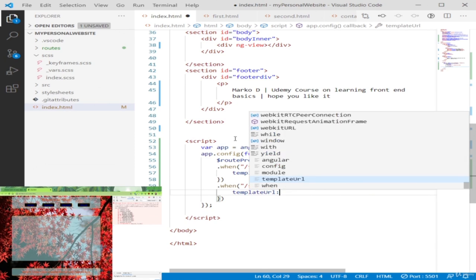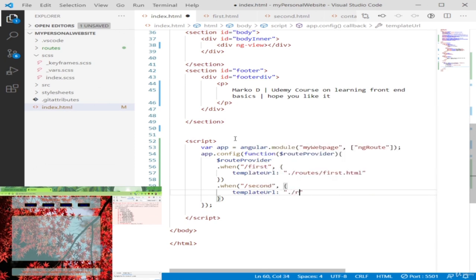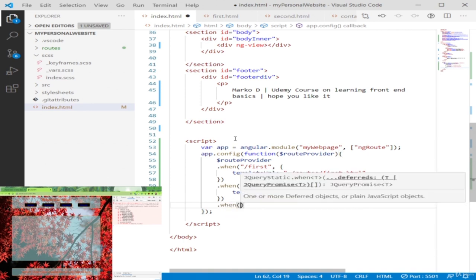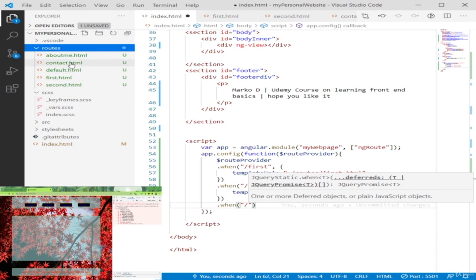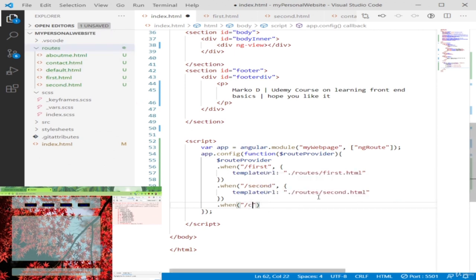Template URL, it's going to be routes/second.html. The third one is called contact, so it's on contact. Template URL, and it's going to be routes/contact.html.